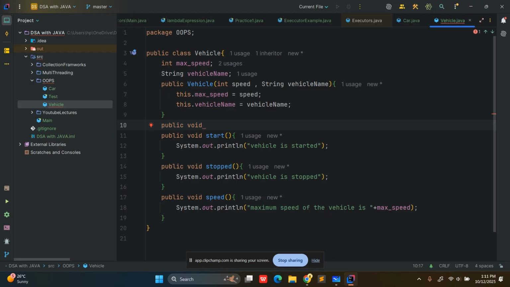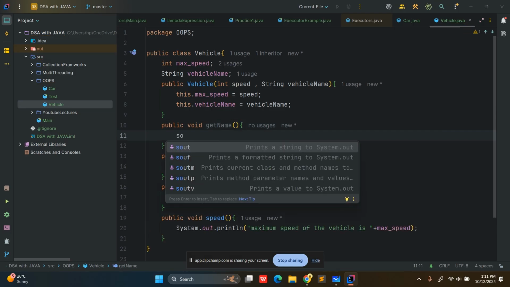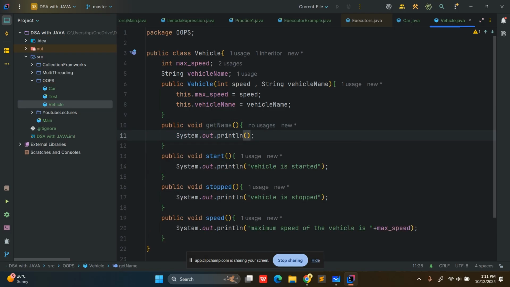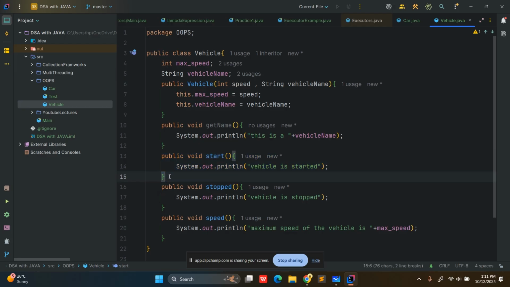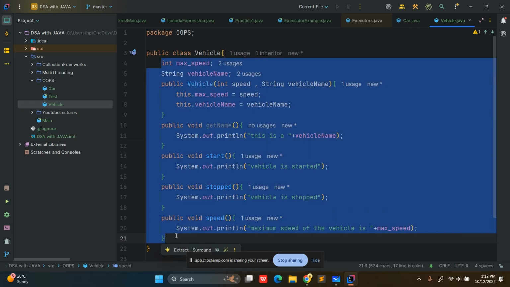Let me call it get name of the vehicle. Let me write the vehicle name here, vehicle. Yeah, this is the name of the vehicle. So initially we will be printing the vehicle name here, and next we will be having the start method, next the stop method. We will also be having a maximum speed of the vehicle. So these are in the parent class. These are the general methods which every vehicle class can extend.